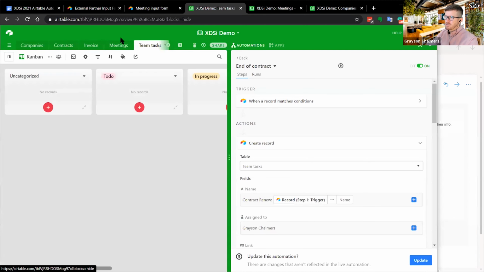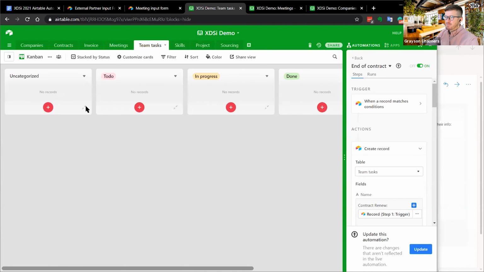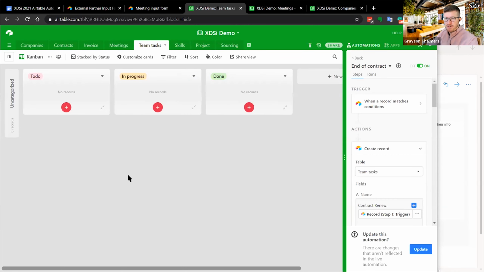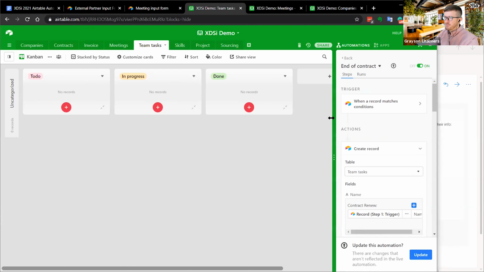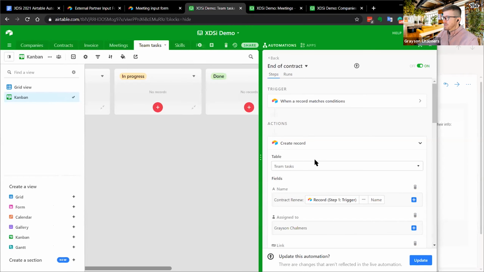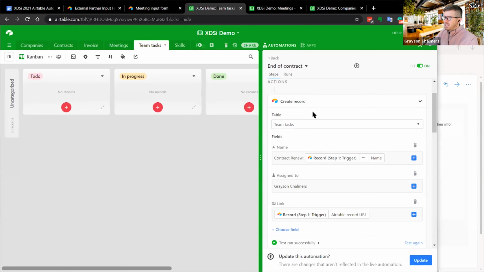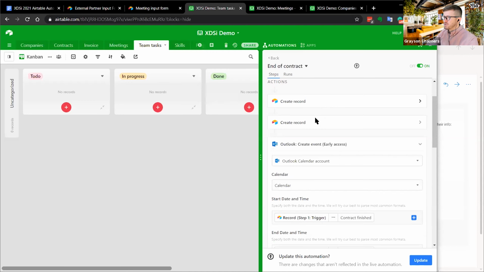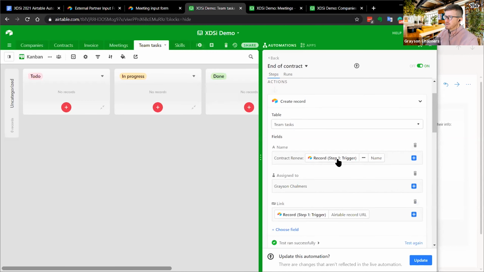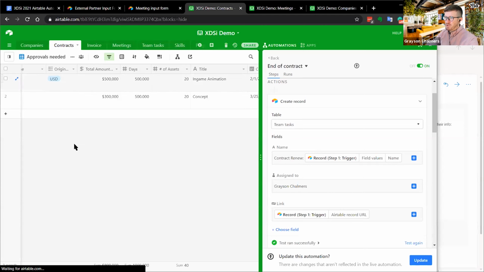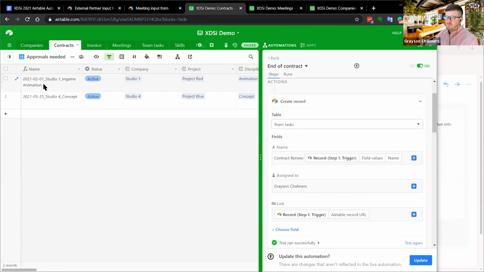So I have a little team task thing here, and this is a Kanban board, very similar to Trello, or I think even Jira's got a view that's very similar to this, but pretty straightforward. What we're going to do is say, hey, in the team tasks tab, we're going to add two records. One's going to be for contract renewal. It's saying contract renew, and this is using the name of the contract. So that is pulling this information here.